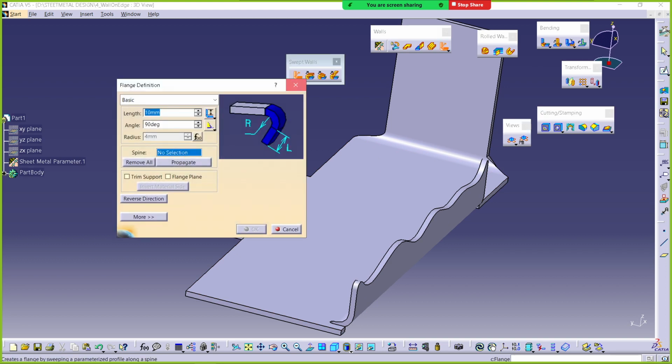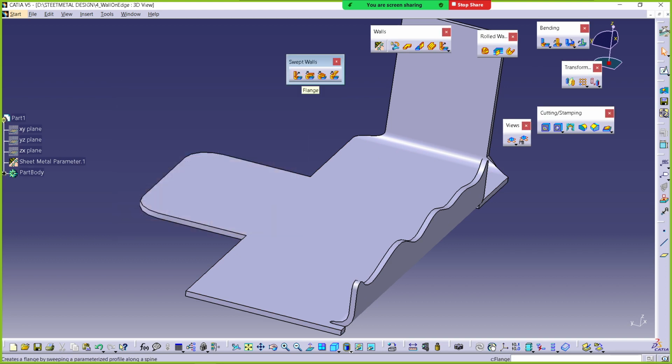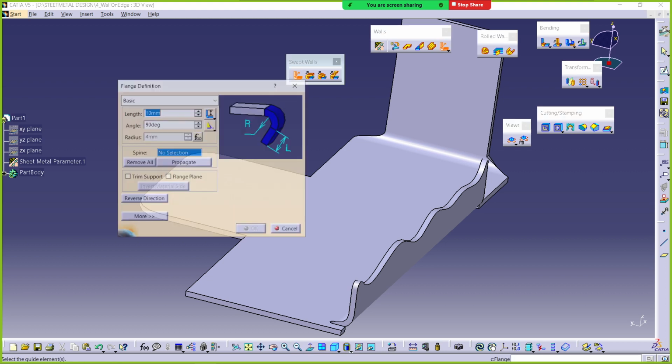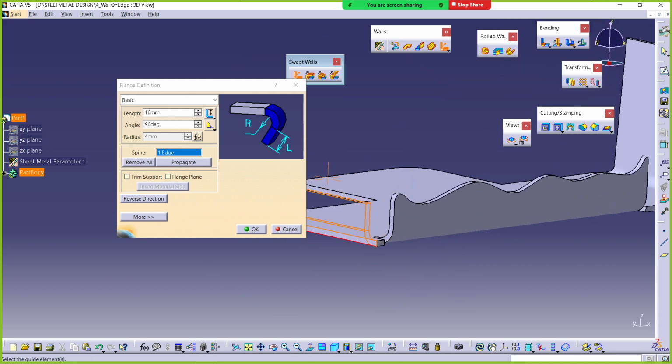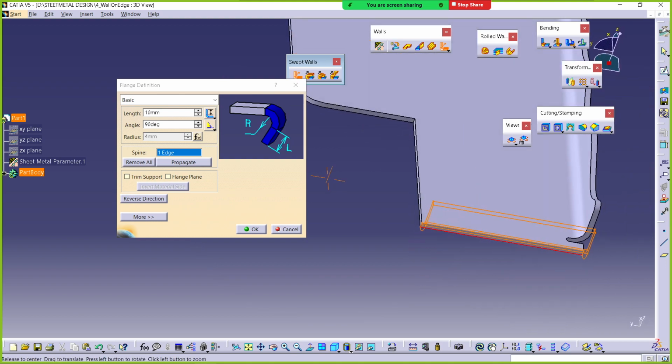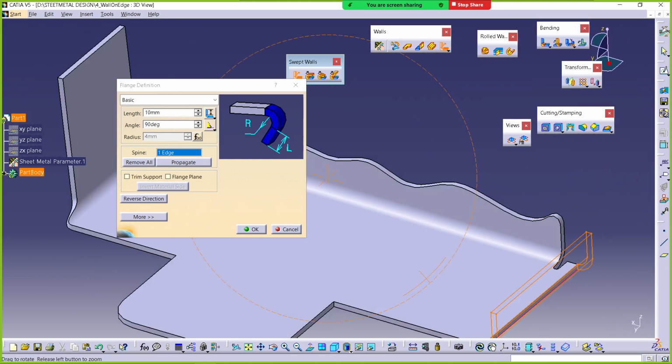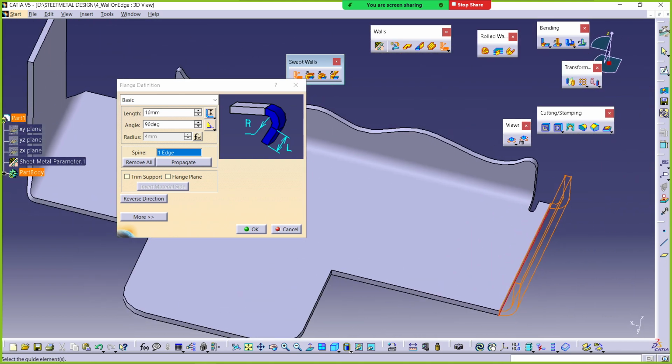There are different types of swept wall. One is the flange, then hem, tear drop, then user features, user profile. So I will go with this flange first. You can see I select one of the edges, and you can define the length and angle for creating the swept wall by default.